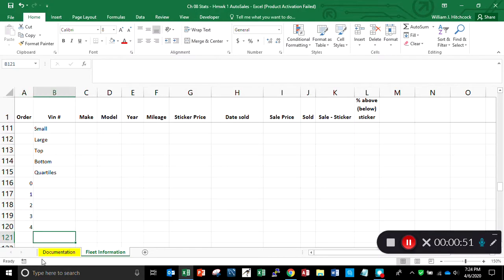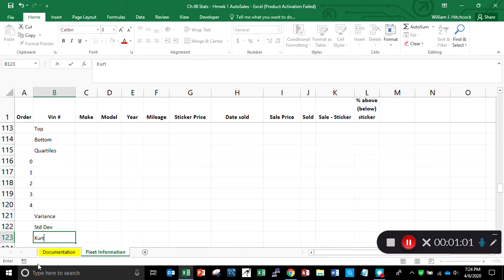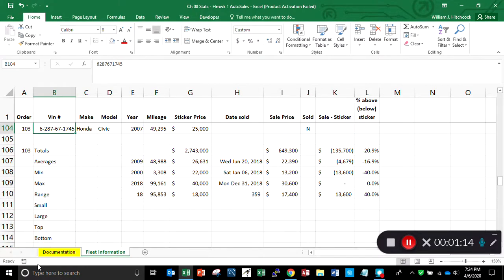We want to get the variance, standard deviation, the kurtosis, and the skewness. All these different statistics that we can add onto our spreadsheet. So let's see, we'll start out with the small and large, and I'm going to put number 1 and number 1 right next to both of those. I'll use my format painter to format paint those numbers.